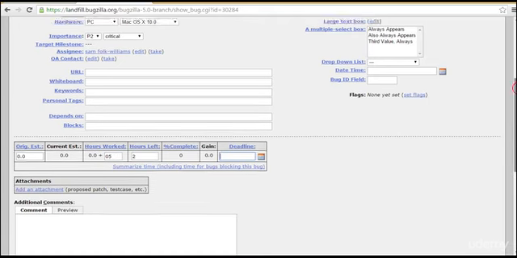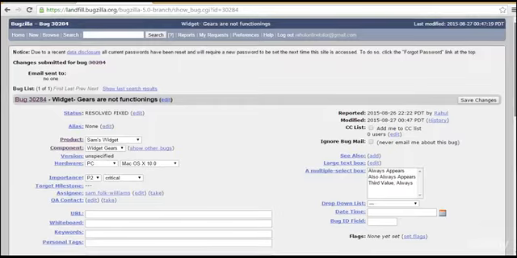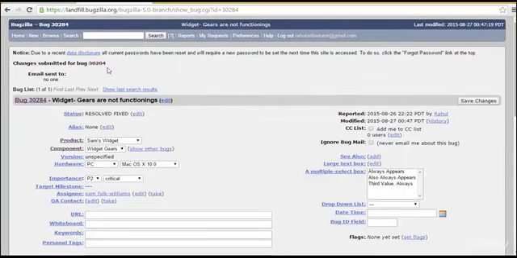So there are a lot of features; this is one of the fantastic tools to create a bug. You have all the features to track everything, right? Go back to the home page.